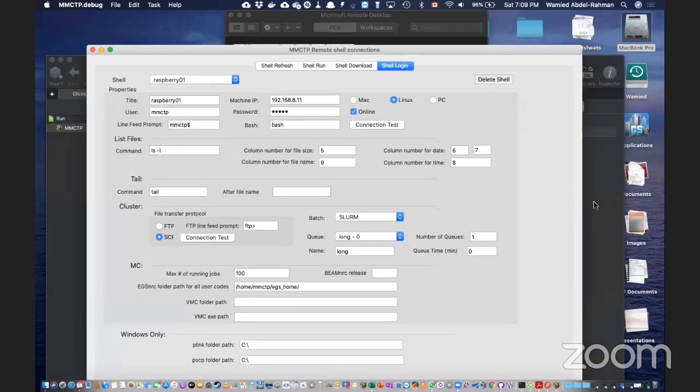So now, as you see, I have already one shell configured. Suppose I'm going to delete it. Then you will get a new shell. Then you just start typing the name. My shell, I call it Raspberry 01, because that's the machine I'm submitting to. And then I will put the IP.